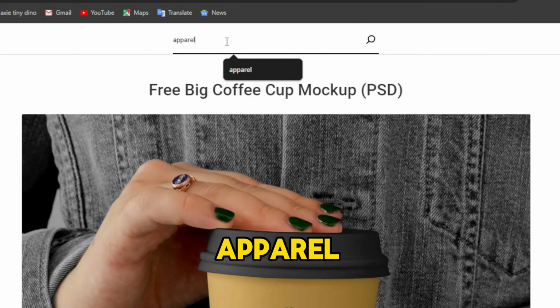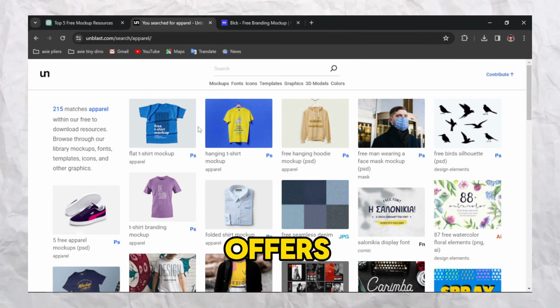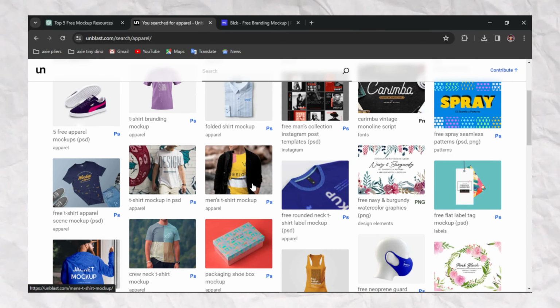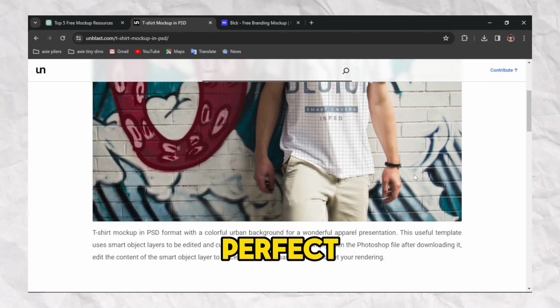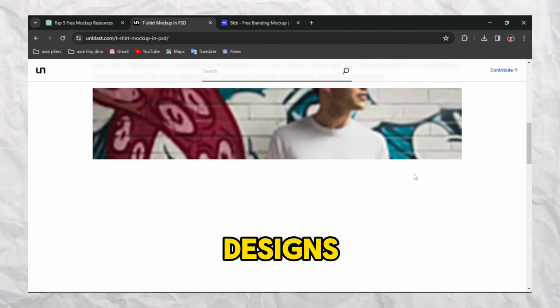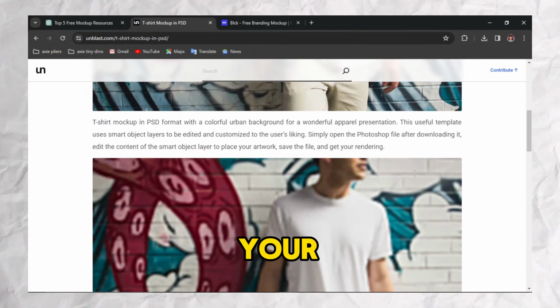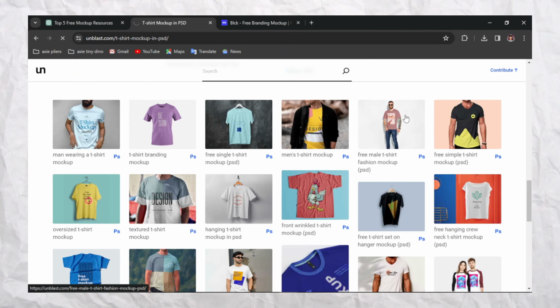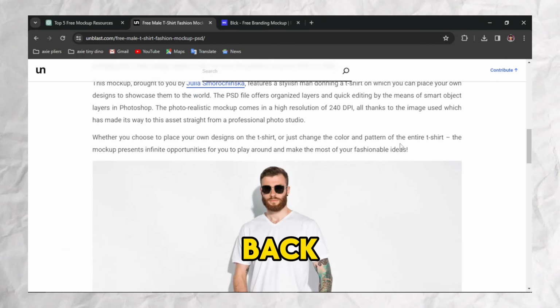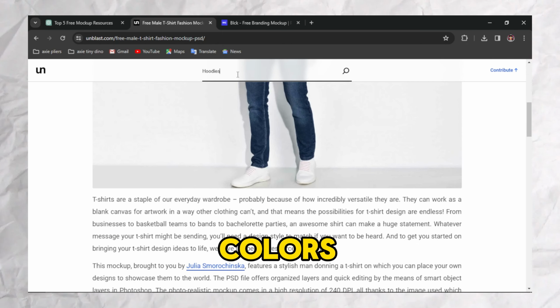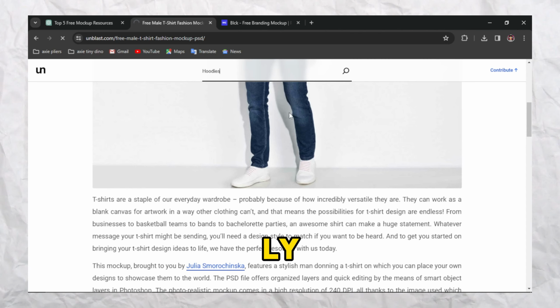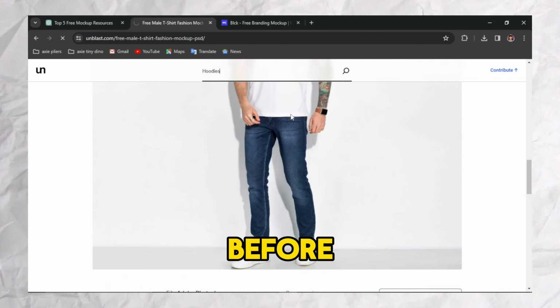Moving on to apparel mockups, Unblast offers templates for t-shirts, hoodies, caps, and more. These mockups are perfect for presenting your apparel designs to clients or showcasing your work on your portfolio. With options for front and back views, as well as various fabric textures and colors, you can accurately showcase your designs before production.